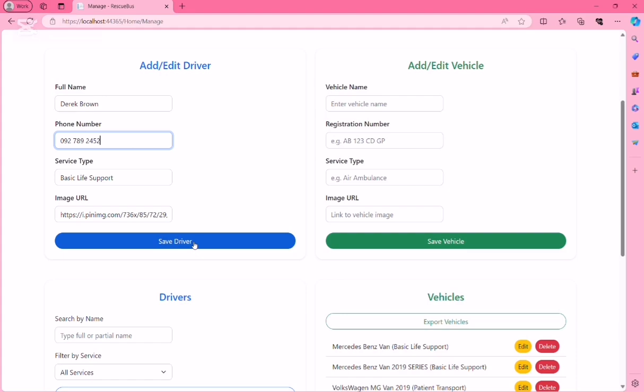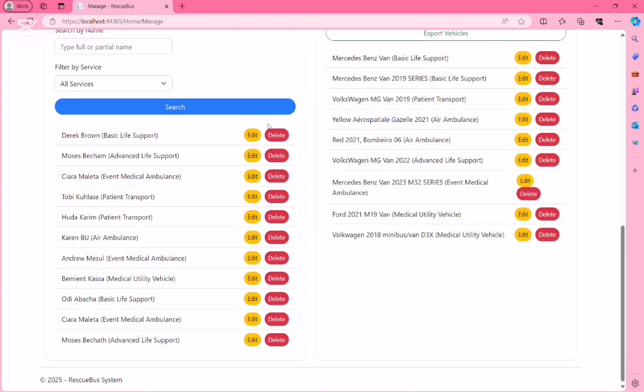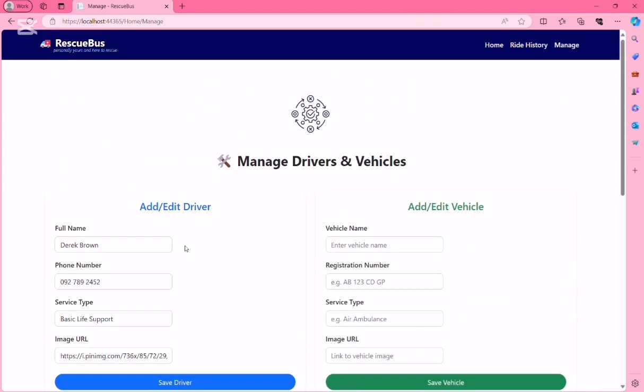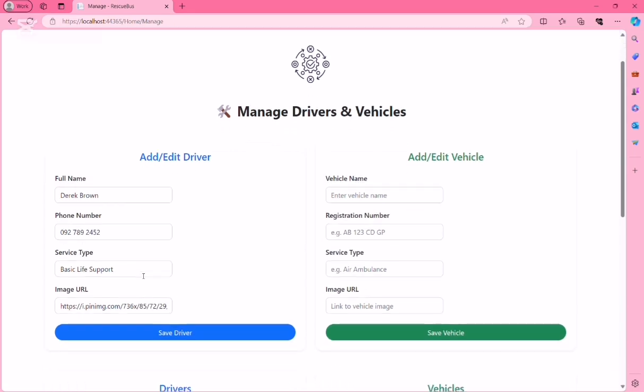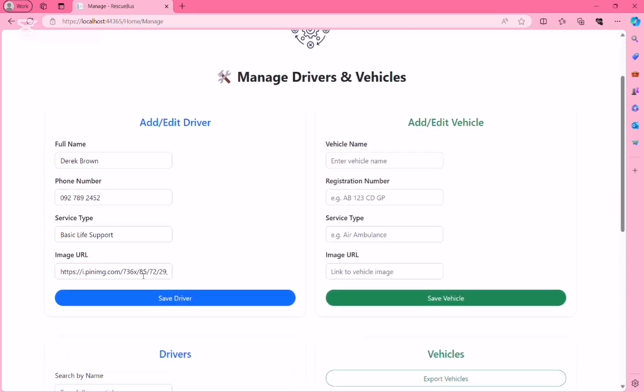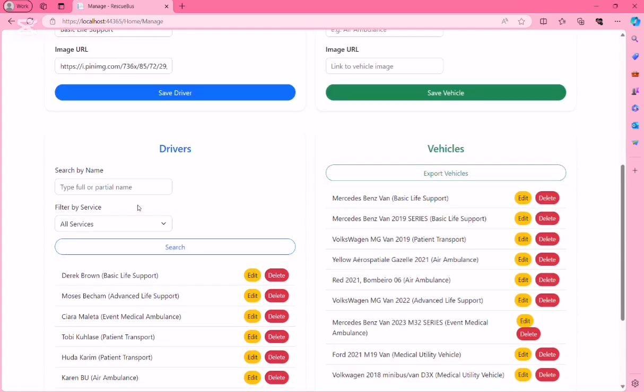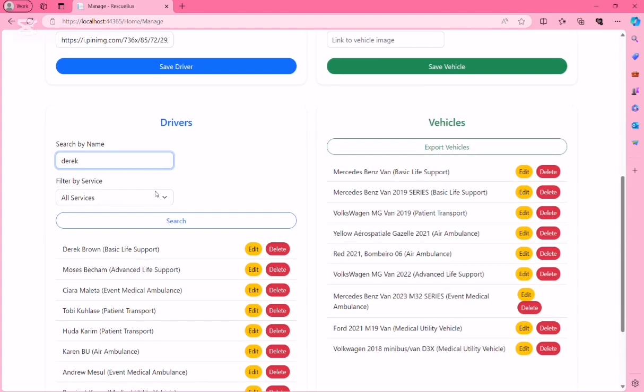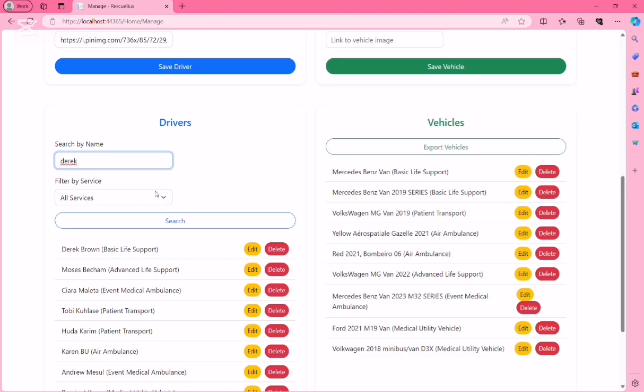Now, as you can see over here, I'm editing Derek's data, right? And as you can see, I edited Derek's cell phone number, and when I click Derek again, as we can see, the newly saved data, right, that links to Derek.